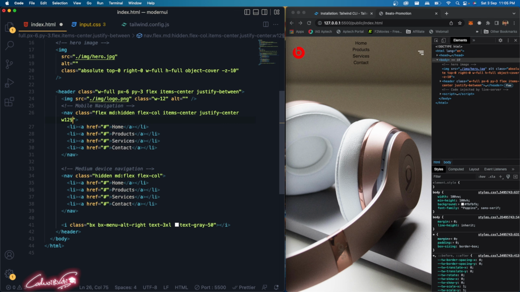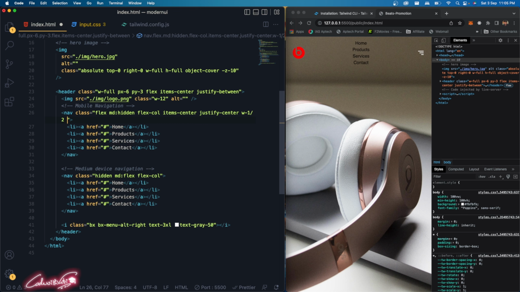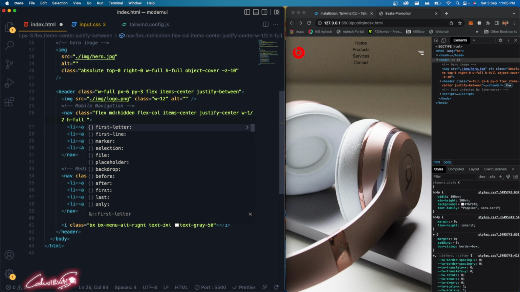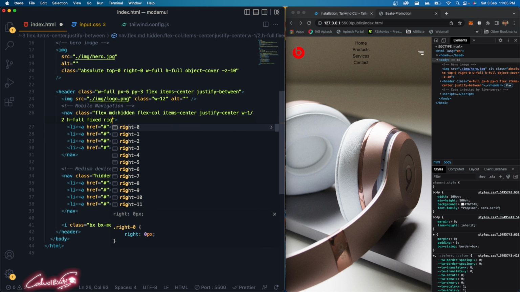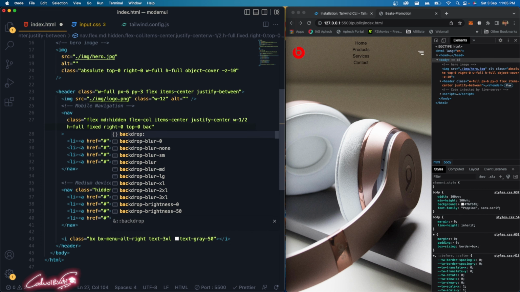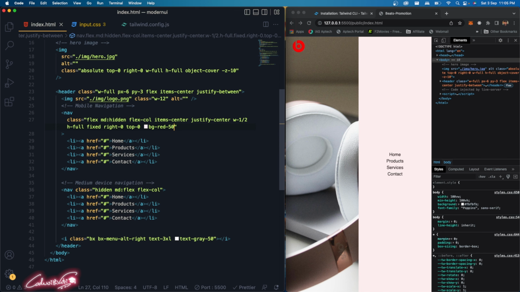Okay, width 1/2. It's going to use the width 1/2. Then height, of course, it's going to take the full height. And of course I'm going to make this a fixed position. So fixed, and right side 0, top 0. Save the changes. All right, then I'm just going to say background, for the time being, I'm just going to say BG red color so that you can see that color changes.